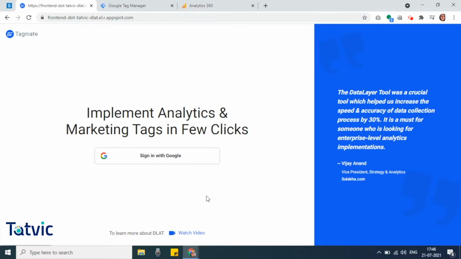Hello guys, this video is on TagMate's migration module. In this video, we will show you how to migrate a standard tracking tag from the UA version to the GA4 version in a matter of just a few clicks. Standard tags are mostly used for page view tracking, standard or custom event tracking.